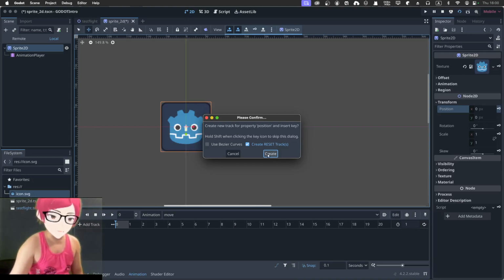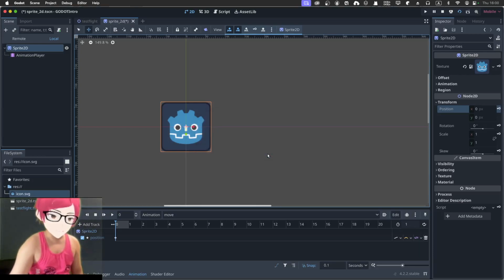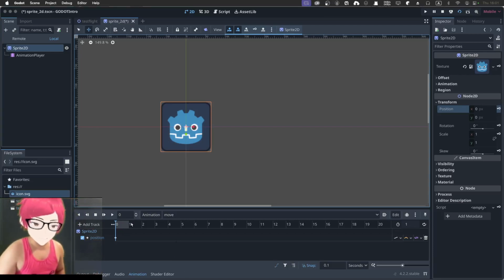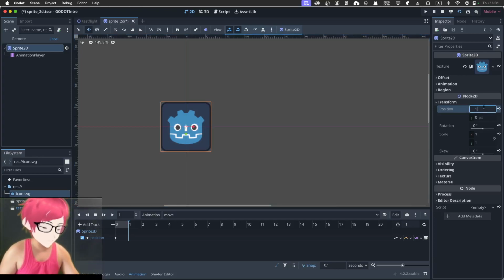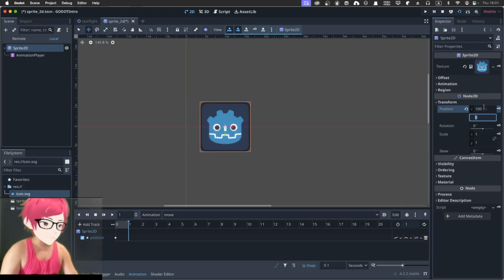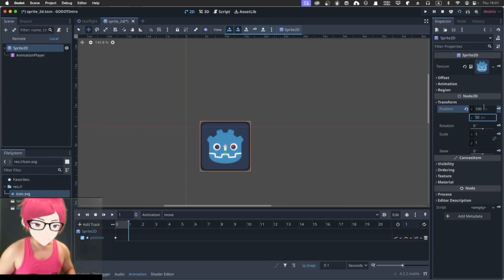Okay, so let's just create. If you look here, we've got position already, dotted here. That's good. And then we can change the position. So what I'm going to do is change the time to say 1, okay? And then I'm going to change that to a different position. So for example, X, change that to 100, okay? Y, change that to, I don't know, 50, okay? So I want to change that, and of course I want to insert another key.